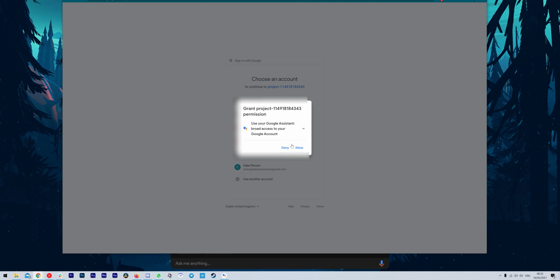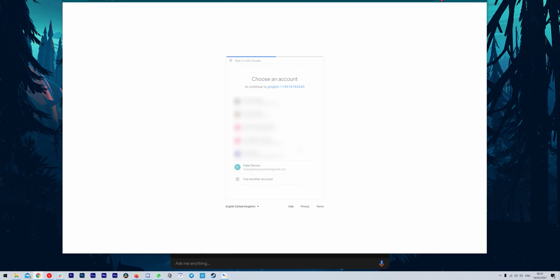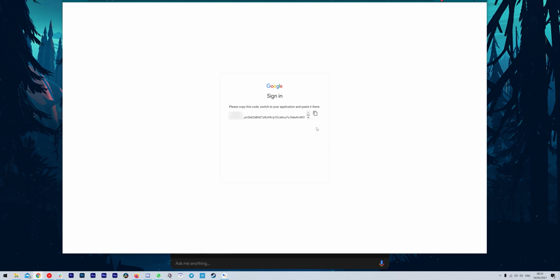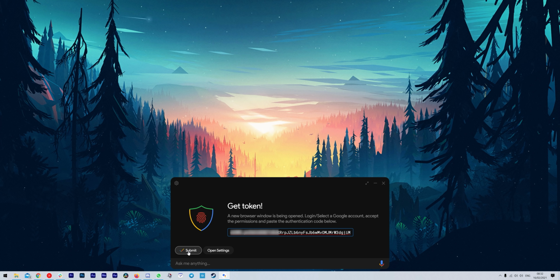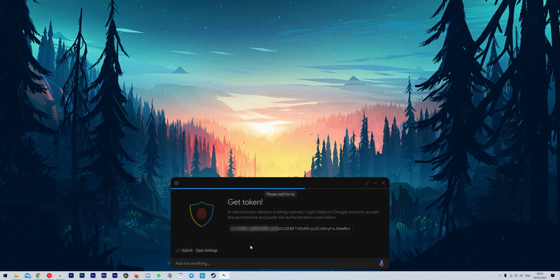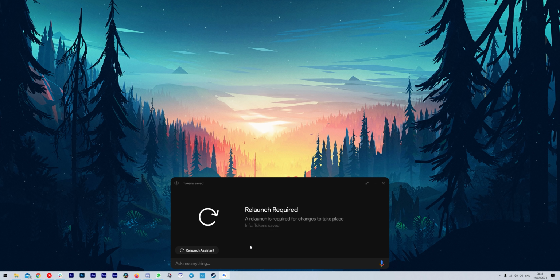It's worthwhile maybe saving this to a text file in case you lose it, but at the same time, it doesn't matter too much. You can copy this and then just switch to the Google Assistant desktop client, paste, submit, and then relaunch, and things should be up and running.